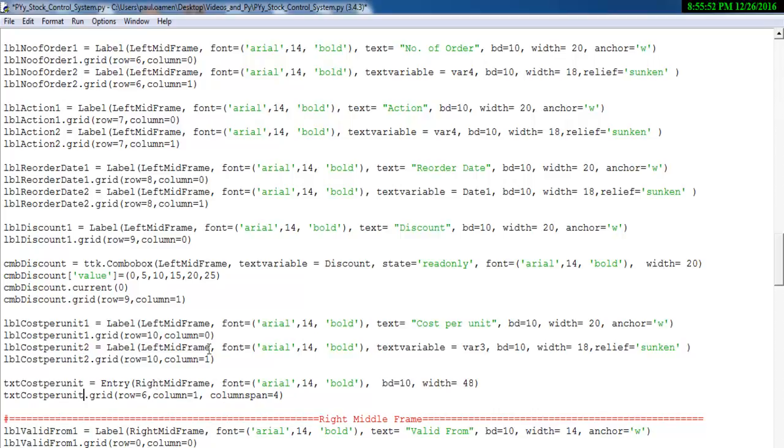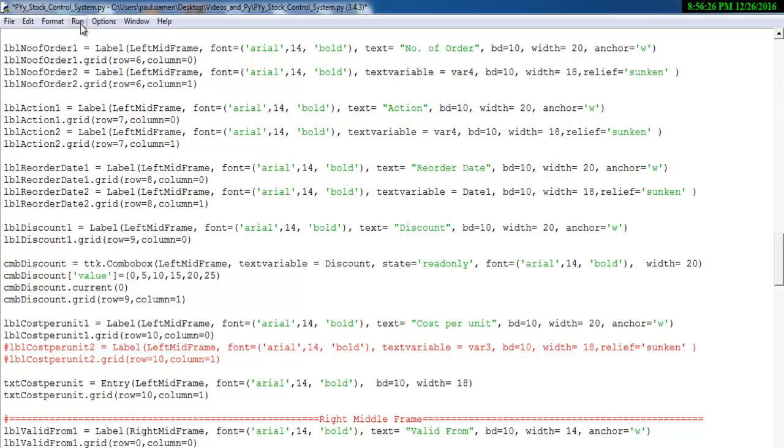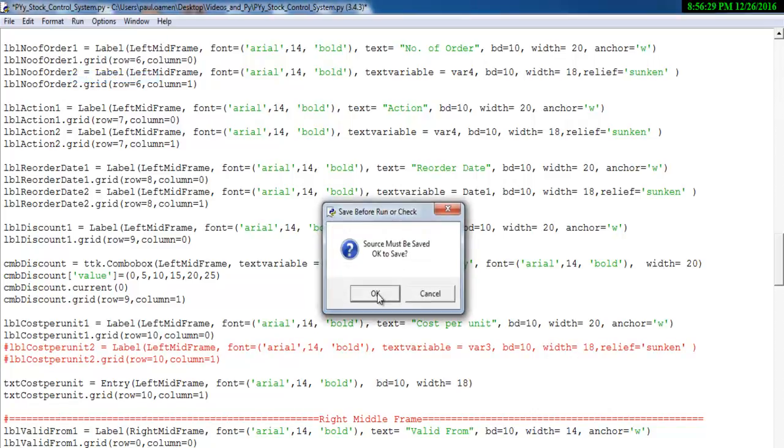and that will be left frame. Paste that in there, and the row is 10. Row 10, column 1, and get rid of this. We don't need this. Okay, what about the width? The width should be about 20 or 18. Let's see. We can always change that. Let's comment this out for now. We can always delete it later on. File, save.